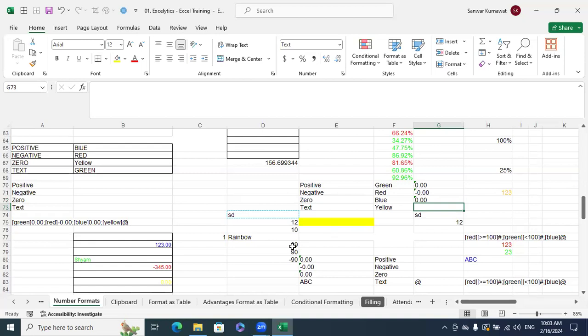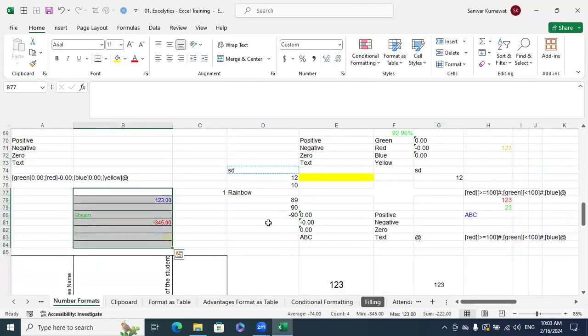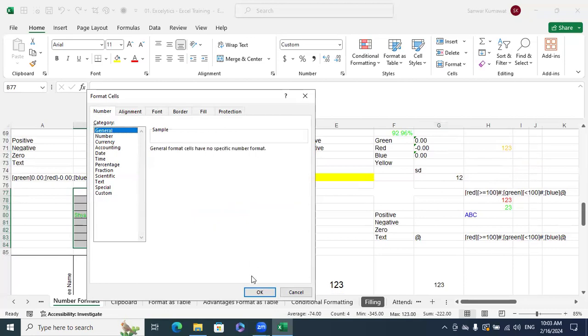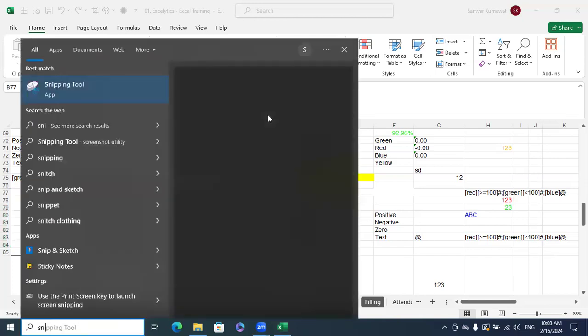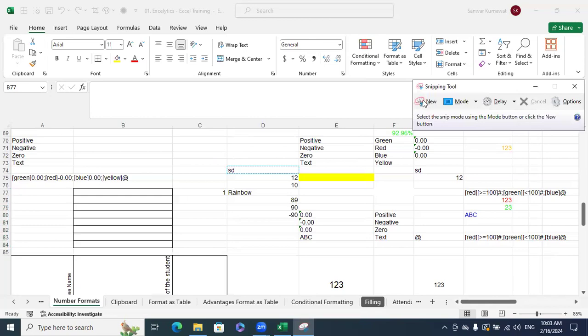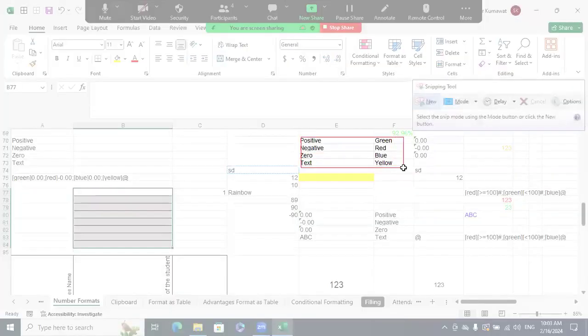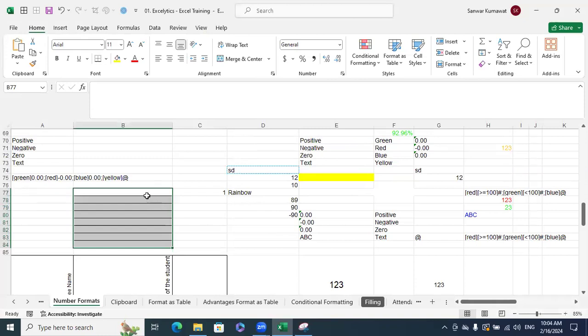Okay, now let's suppose in this range, let me remove this formatting first. This is my range. In this range, if I write any positive number, the positive number should be highlighted in which font color? Green color. If I am writing any negative number, that should be highlighted in red color. If I'm writing 0, that should be blue. Any text should be yellow. In this range, I selected the range also, right?